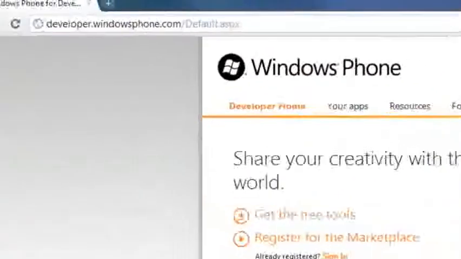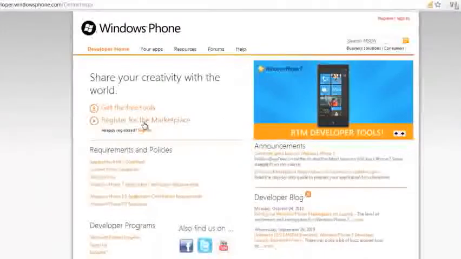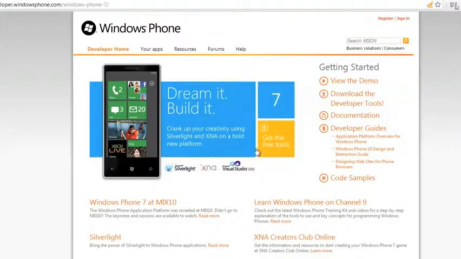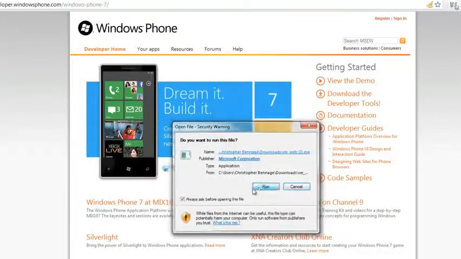Okay, so the first thing you need to know is to go to developer.windowsphone.com. This is where you get the tools and where you register for the marketplace. So if you try to download the tools, you'll get a little executable. You run that, and it will install all kinds of things for you. And let's take a peek and see actually what those are.